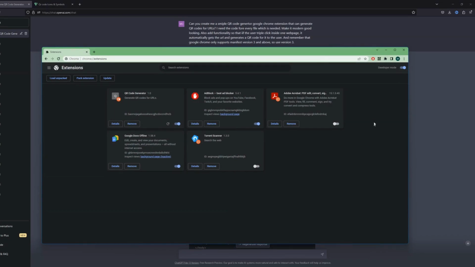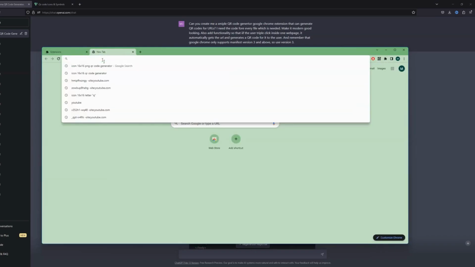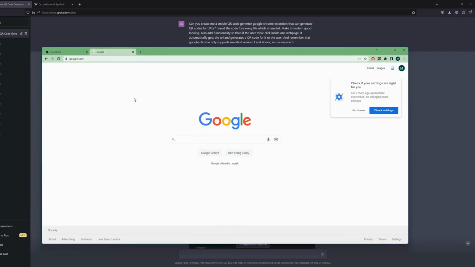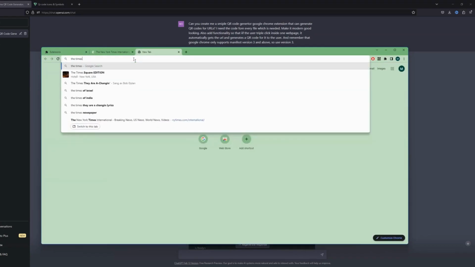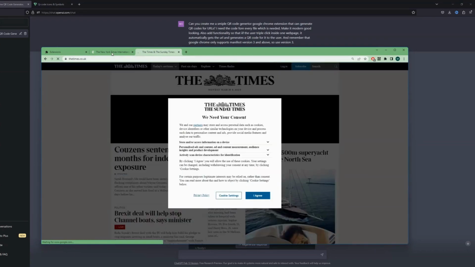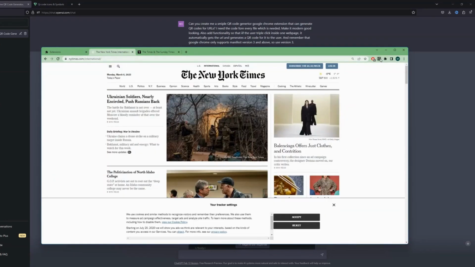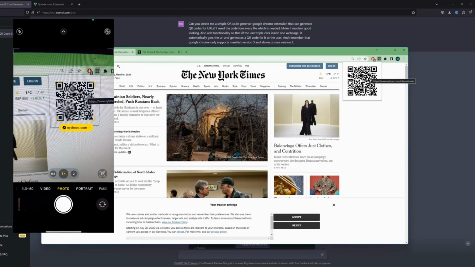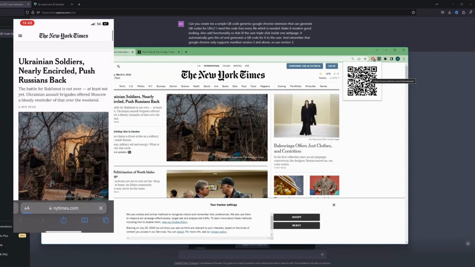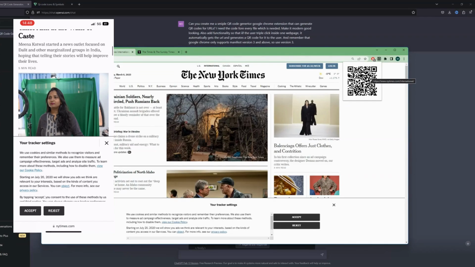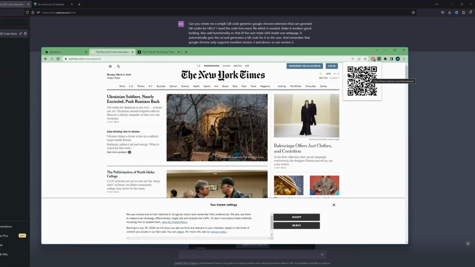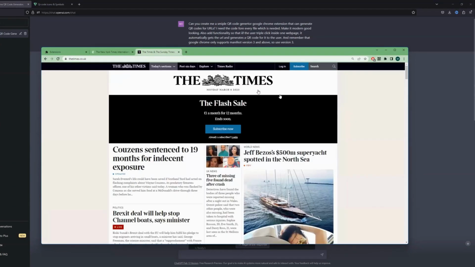We can now see that our QR icon appeared, and if we click on it, a QR code for this actual web page will be generated. Let's test it on some websites. We're heading to some newspapers. Again, we click on our extension, and a unique QR code appears. Grab your mobile phone and open the camera app. Point the camera at the QR code and click the link. You'll get directed to the same web page as you are on your computer.